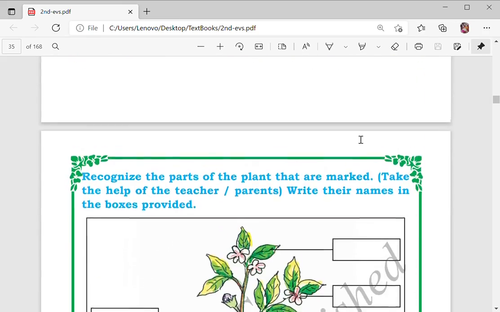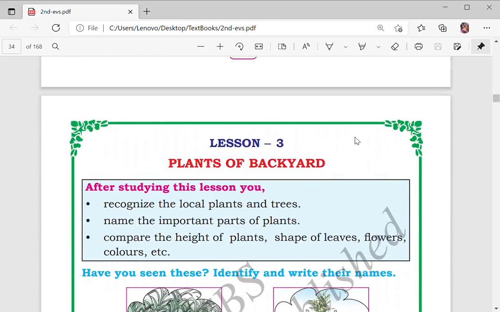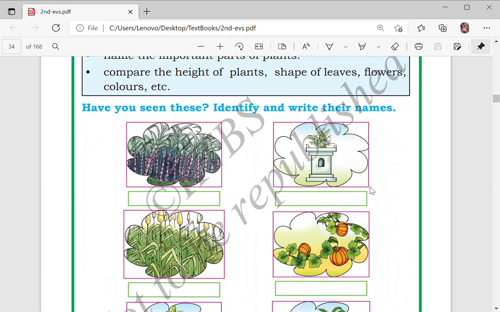You understand to recognize the local plants and also trees and important parts of the plant, and also you compare the height of the plants and the different shapes of the leaves and different colors of the flowers. You understand that, isn't it, children? So do you know that? Do you understand this chapter?